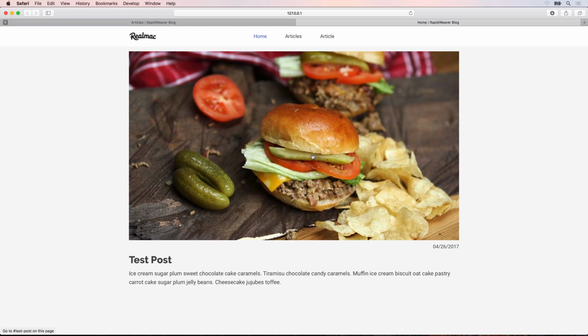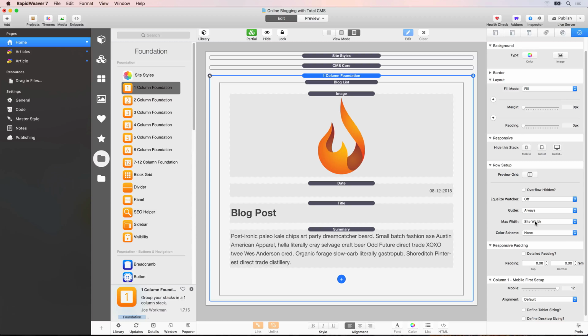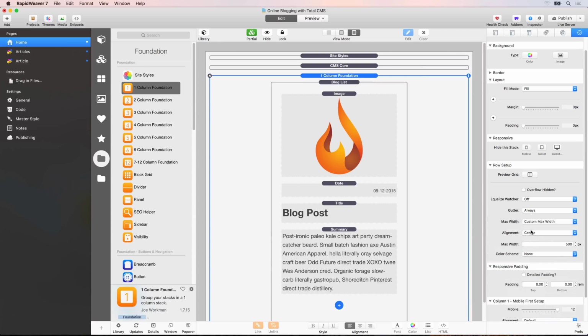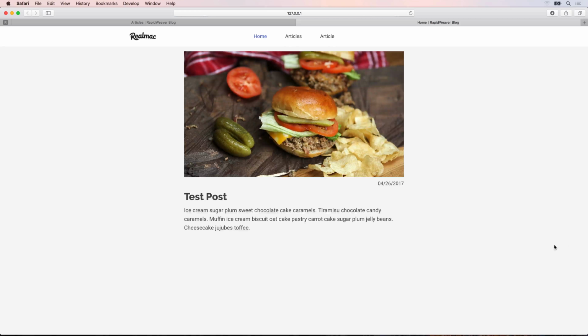And there we can see that the styling is a little bit nicer than we had before. Now the last thing I want to do is change the width of this blog list, because obviously that image looks a little bit large, and also the length of the line of text here is a bit too wide for my liking. So we'll go to RapidWeaver again, choose the one column foundation, and I'm going to set the max width to be a custom width of 780 pixels. Then we'll just preview that, and there we can see we're starting to look quite nice.